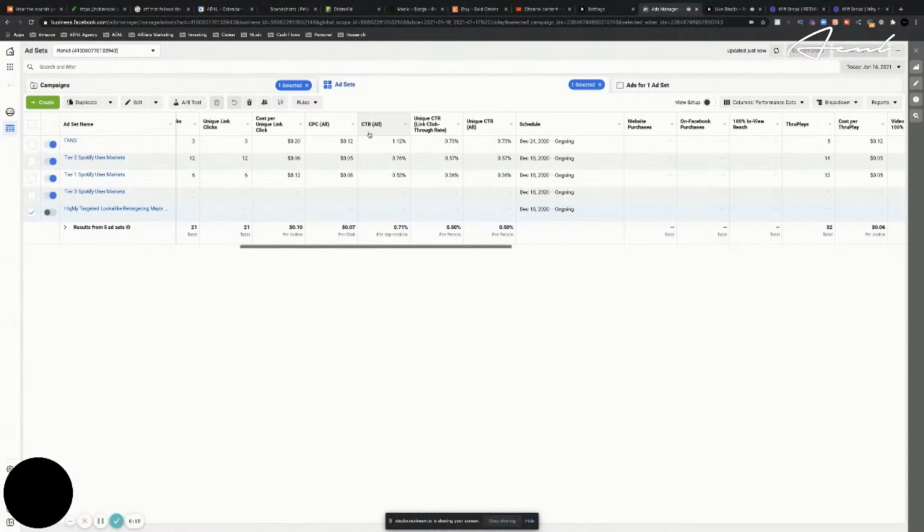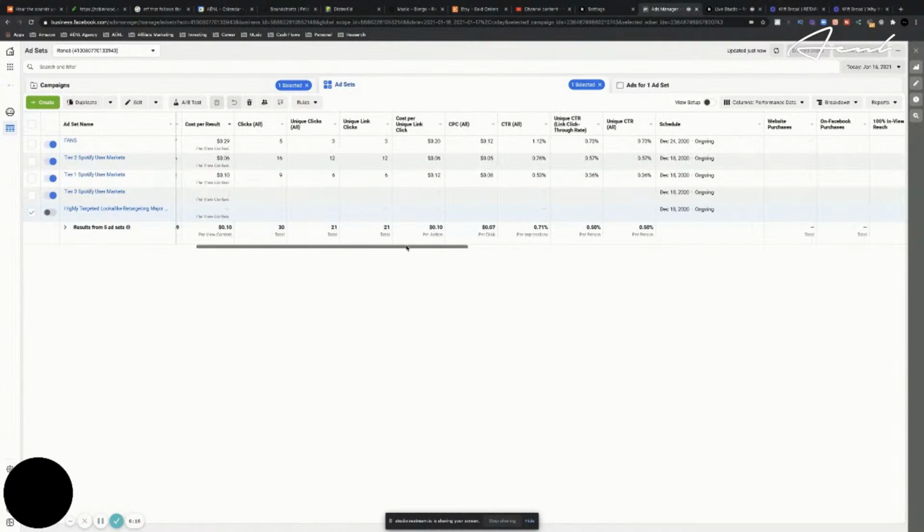Looks like the click-through rate is definitely better. Again, it's over 1%, which is nice on the fans. The tier 1 and tier 2 is kind of like expansion. This is strictly just locations over here. And then we can see the per view content results here.